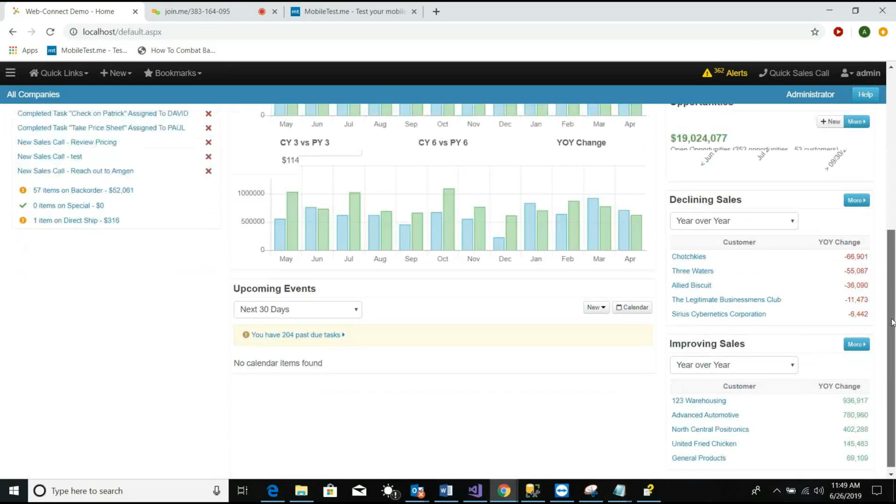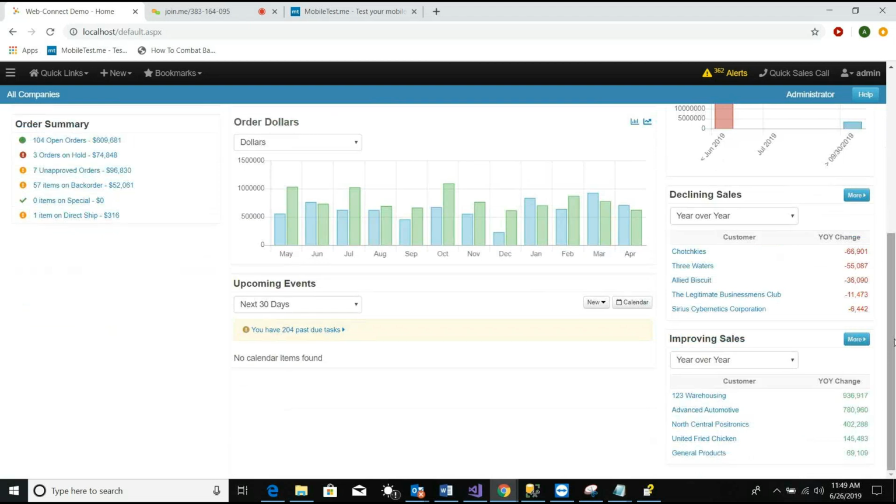Another interesting view inside of Web Connect is an example of what we would call another detail screen. We just looked at an order detail screen, and it represents a Profit 21 order inside of Web Connect. Another really interesting screen is a customer detail screen. So there are two controls on my home screen. One is called declining sales, and one is called improving sales. And this is basically showing me a summary of year-over-year customers, in this case, that are declining in sales.